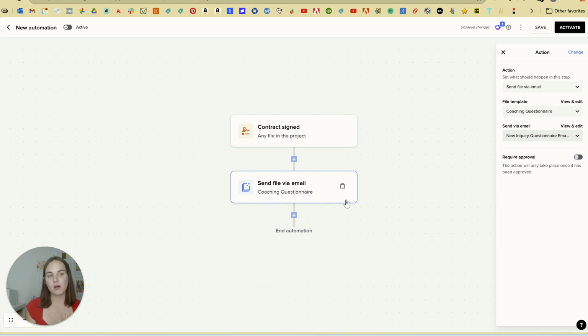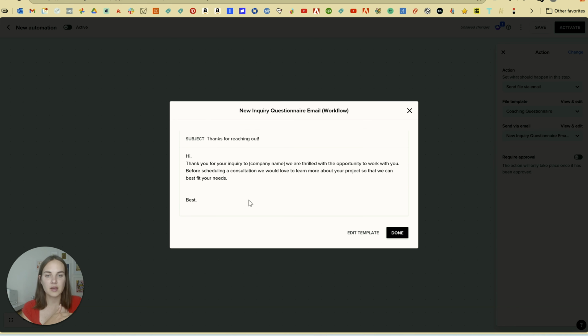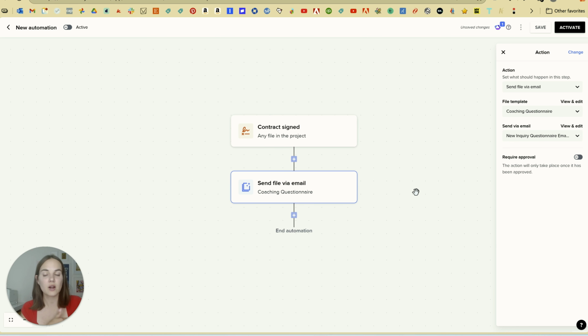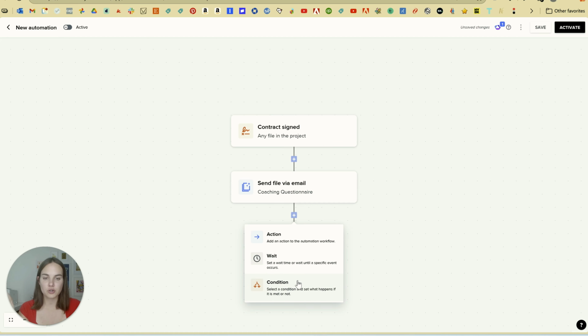So it's going to send an email that we already have. We can view and edit this here. Thanks for your inquiry. We're thrilled. And then we're going to send this questionnaire that's going to show me exactly everything they need for their coaching project. Now, if we want, we can add some conditional logic.